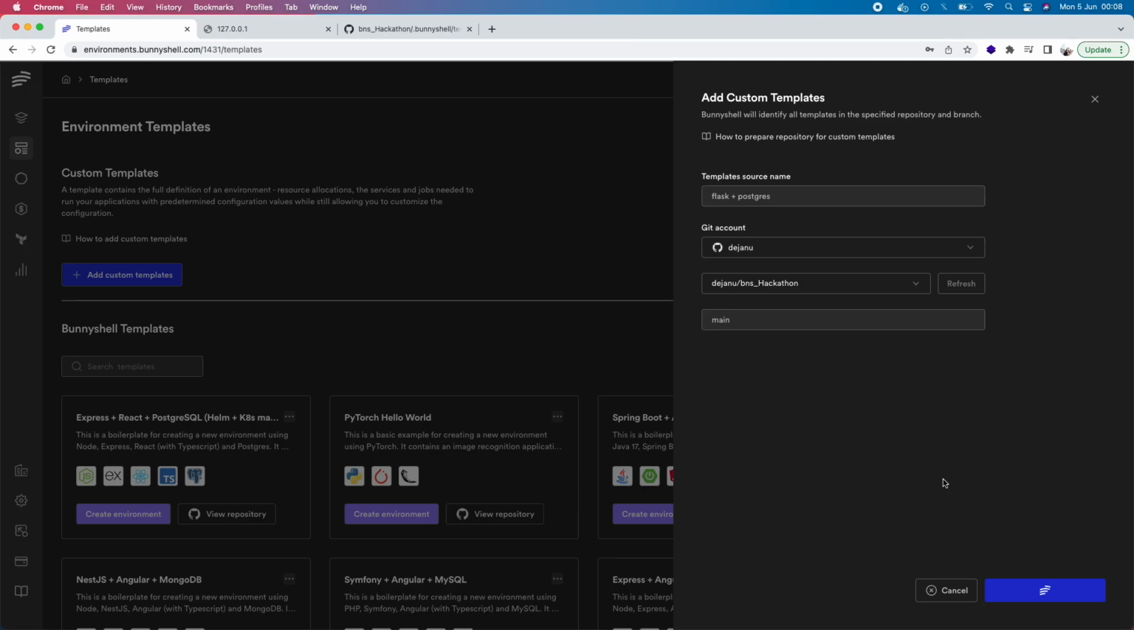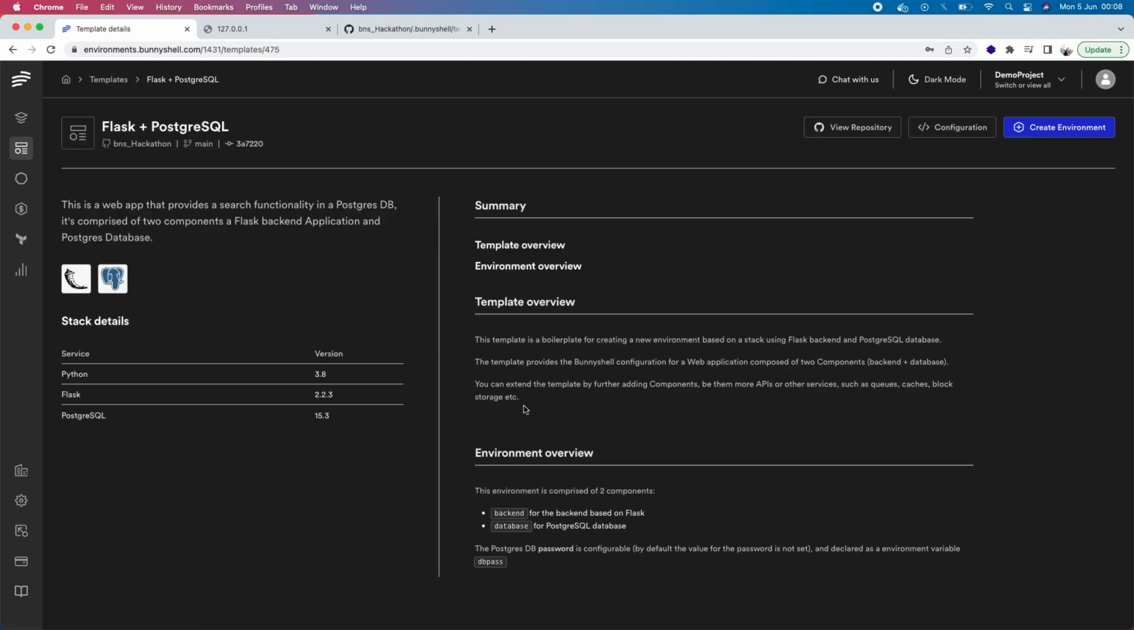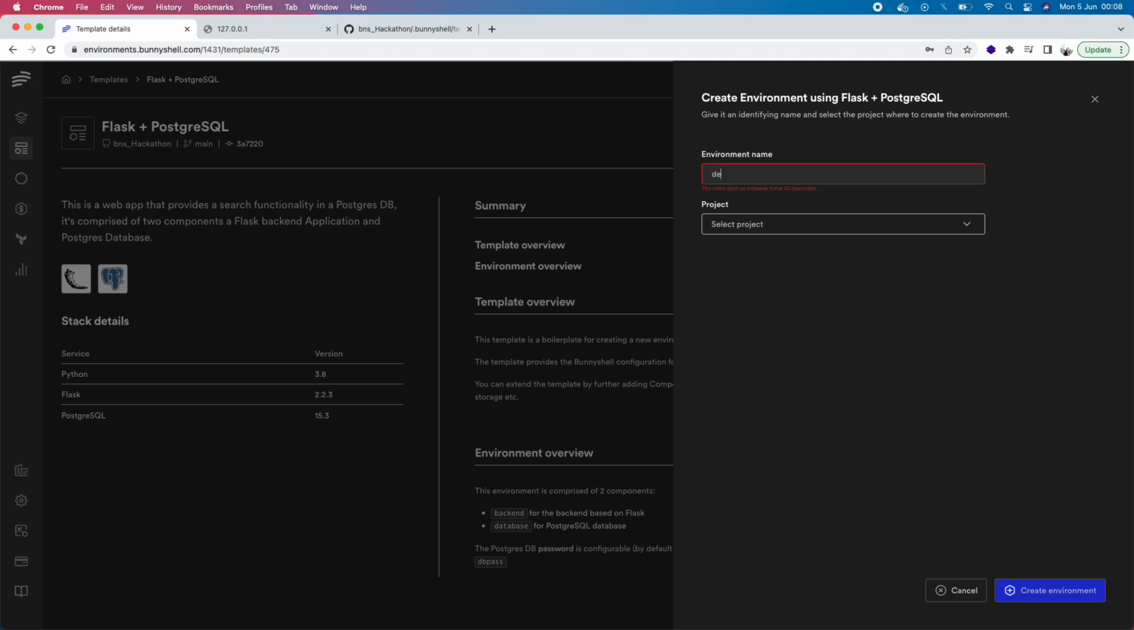The template is fairly easy to use. We can see the description of it. We have two components, the backend for the Flask app and the database, which is a Postgres database version 15.3. We're gonna create our environment. Let's say development.